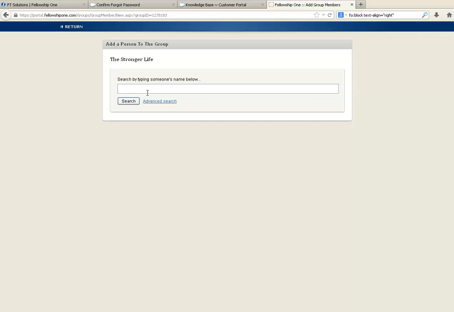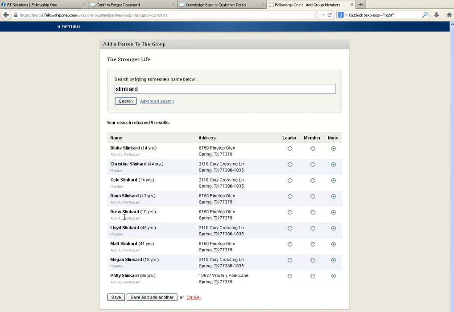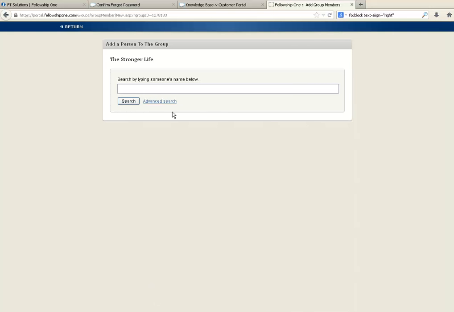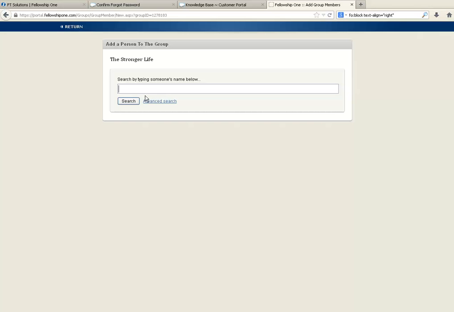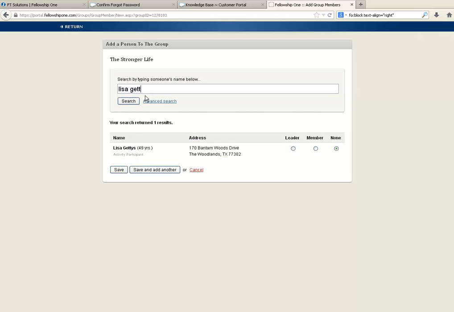Then you said that their wives are going to be going. If you wanted to add a few, you could put in like Slinkards. Now there's a lot of Slinkards, so it makes it a little tougher. But like Lloyd is going to be a member, Christine is going to be a member. You can select both of them. That's going to save both of them into the class. Then we have two. So what I could have done was on the Rays done the same thing and had one as a member and one as a leader instead of going in individually and putting them in. That makes it a little bit quicker. Then we have Lisa Geddes. It's going to be a member.